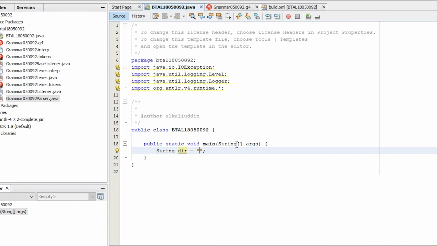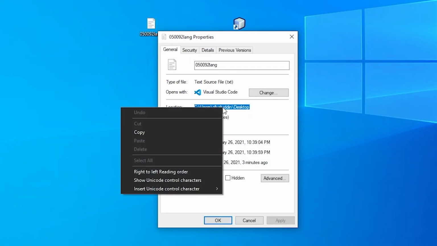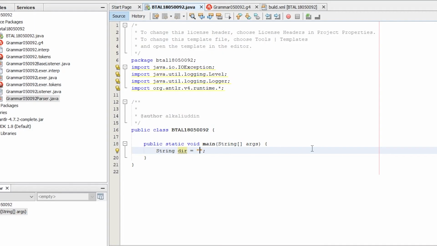Make sure it's in quotes. Then we get the file location for our text file. Since we put it on the desktop, copy the location, paste it here. Make sure it's a double slash and then the file name .txt. Now the next line, we need a way for our program to read the input of the text. In this case, we'll be using a char stream.